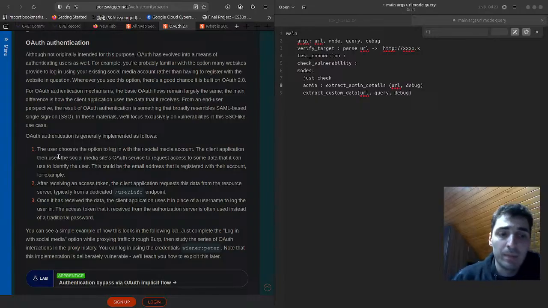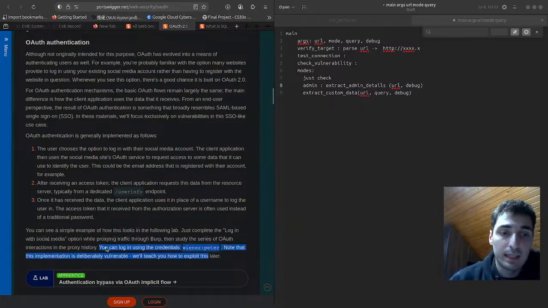You can see a simple example of how this looks in the following lab. You just complete the login with the social media option while proxying traffic through Burp, then you see a series of OAuth interactions. In the proxy history, you can log in as wiener:peter. Note that this page is deliberately vulnerable; we will teach you how to exploit this later.